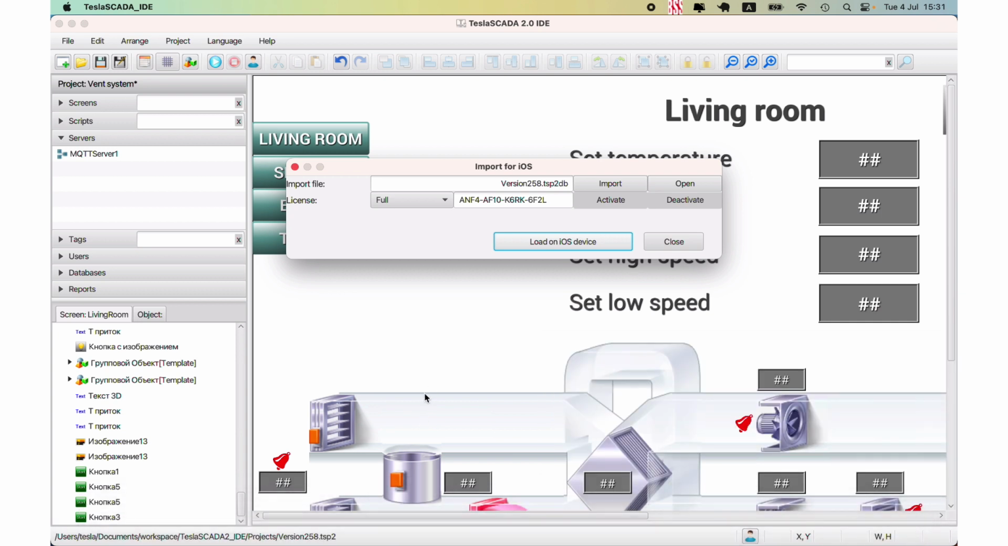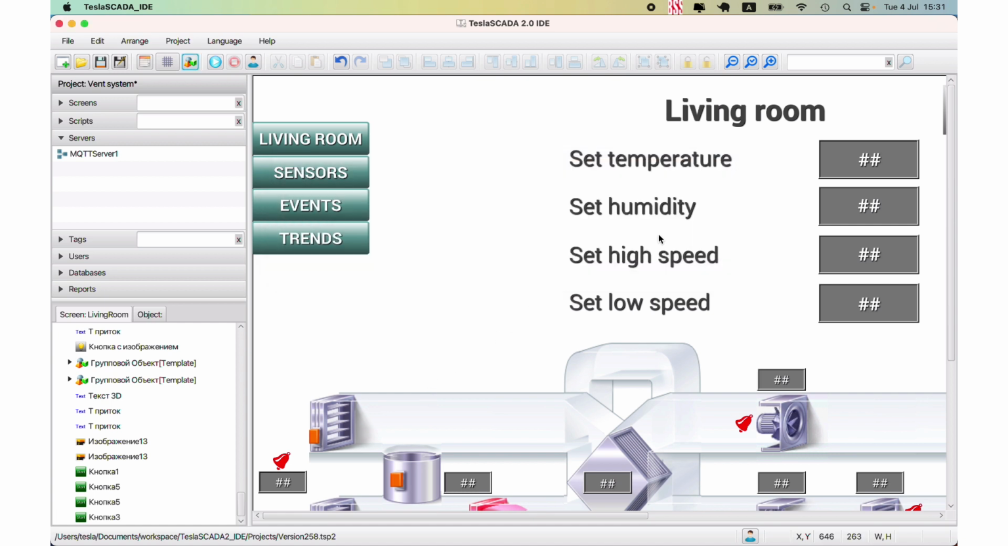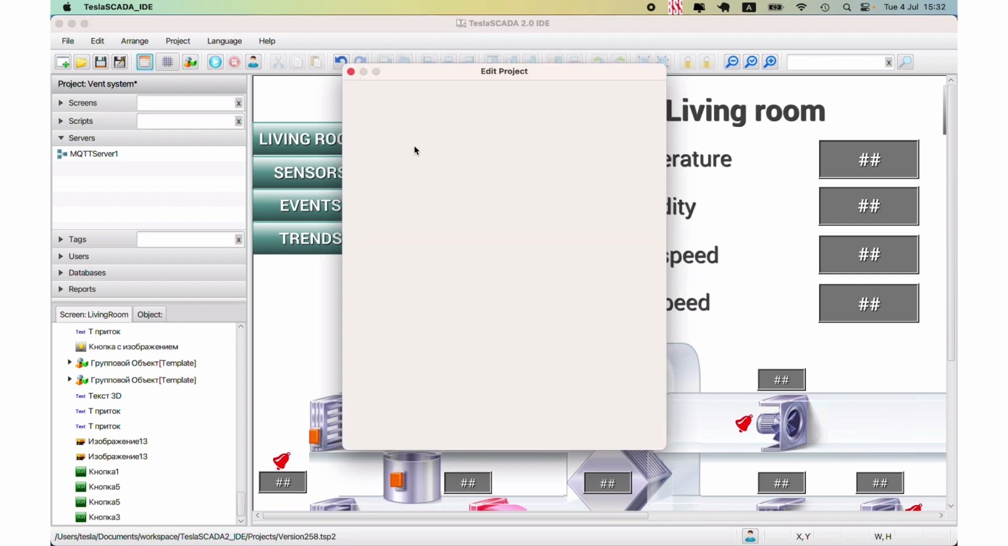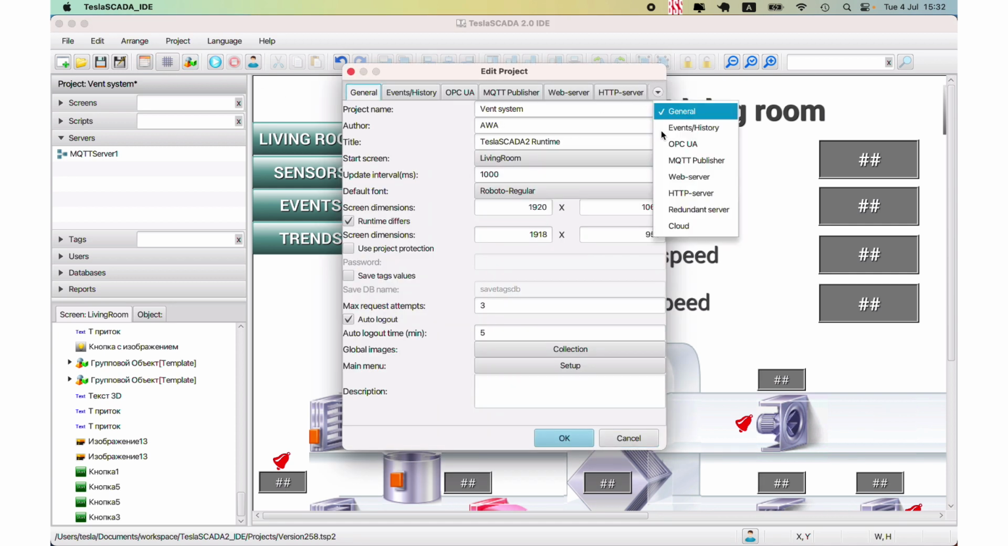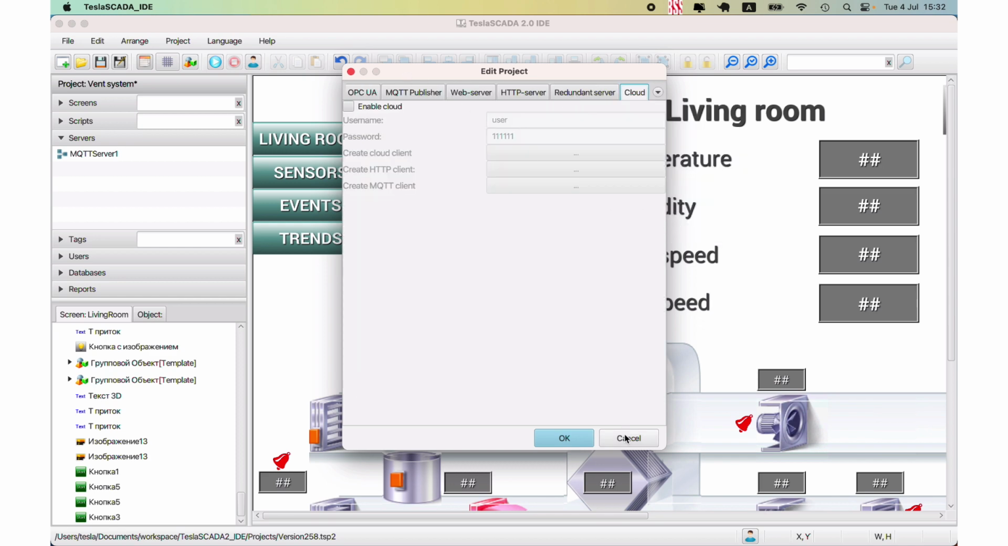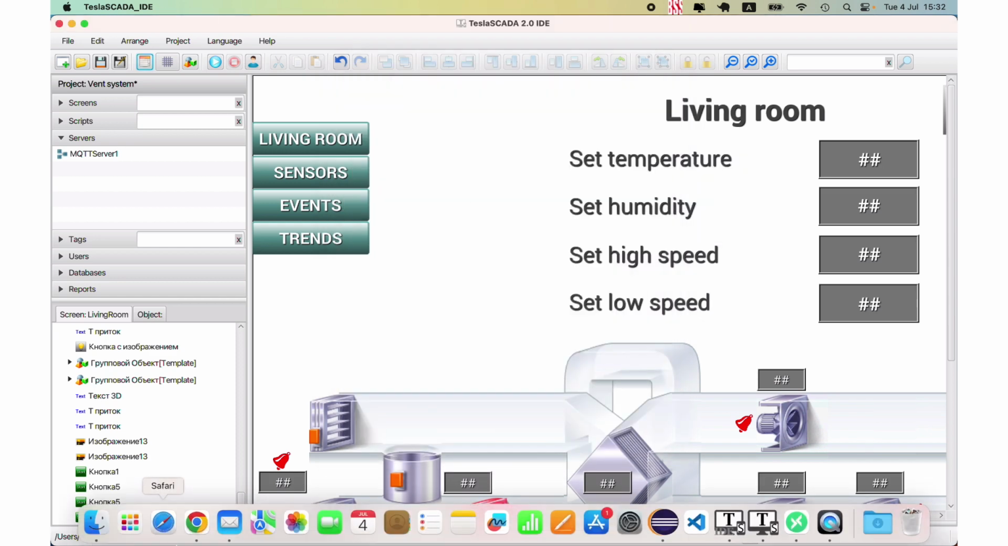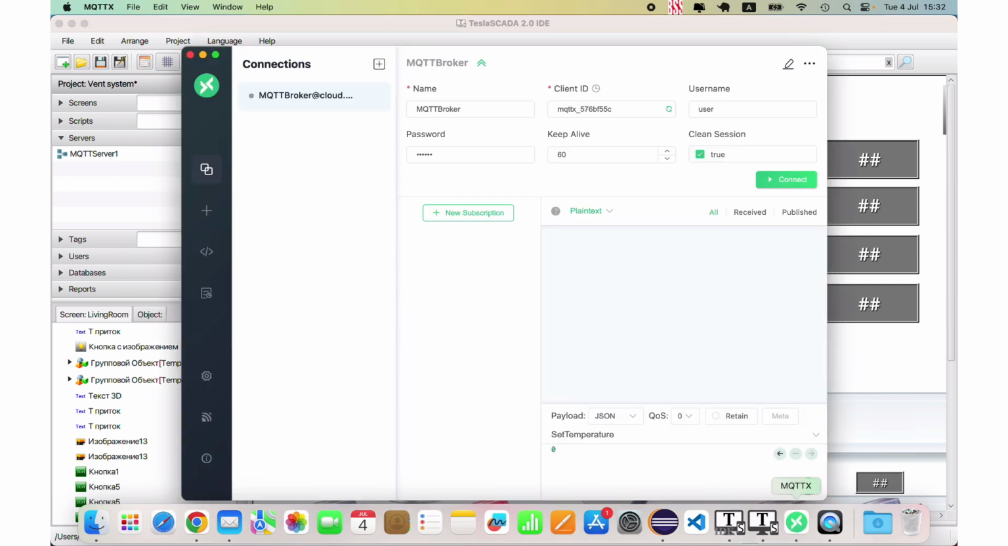For Android versions and for desktop versions, it's better to use the TeslaCloud client, not MQTT. But for iPhone, for the iOS version, it's better to use the MQTT version because the Cloud version is not available on iOS. So it's possible to use a third-party client.